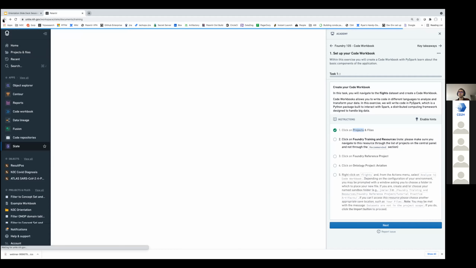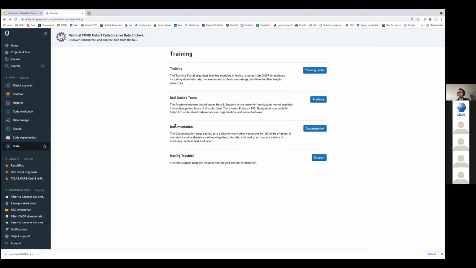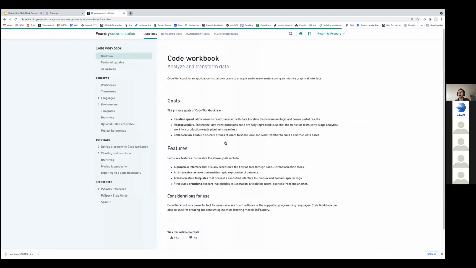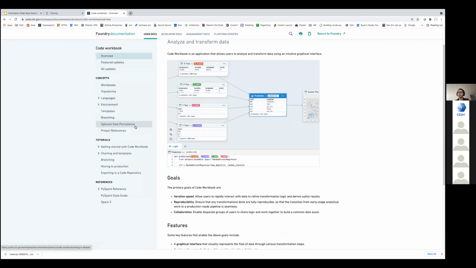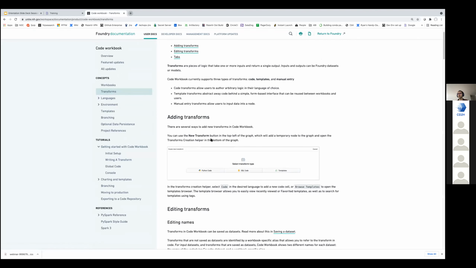The last training resource that I wanted to mention before starting with some examples is what we call platform documentation, which is more in-depth documentation about all the tools and features within the enclave. This is when you get a little bit more advanced and get the basics, but still want to understand the features and what you can do. For example, you have documentation about Code Workbook here, where you have some basics and context, and then some quick tutorials and more references about how to use the tool and how to write code, etc.